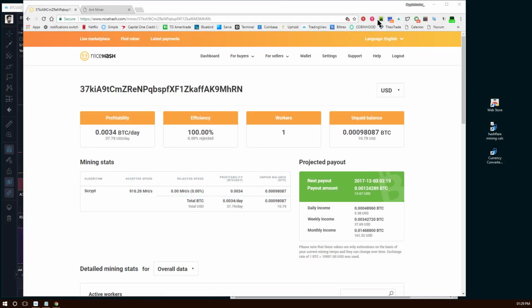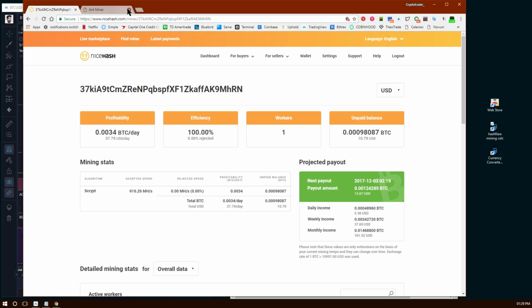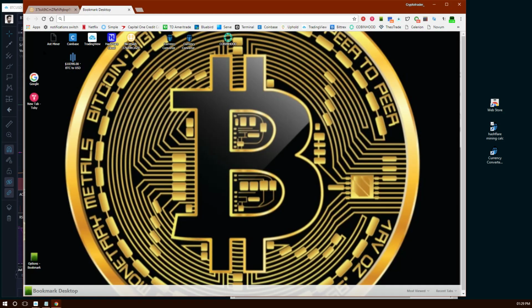What we do with the Bookmark Desktop is this. You open it up and bam, you got a desktop right inside of your Chrome. Look at that. I can move things around. A lot of people don't know about this. I just learned about this. That's why I'm so quick to put this up there, and I've been using it.